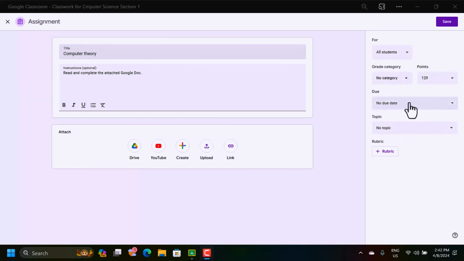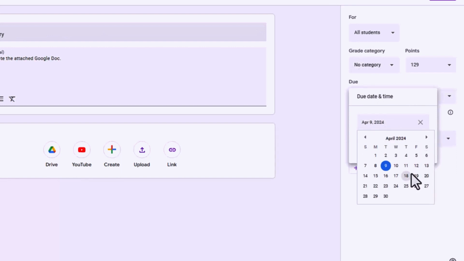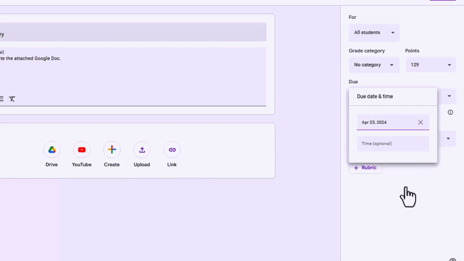If you're not using weighted grading where you have all these percentages, don't worry, you're not going to see this grade category. To set a due date for the assignment, you can just click on this, click on that, then you can choose the date when the assignment will be due. You also have the option to set the time if that's what you are interested in.